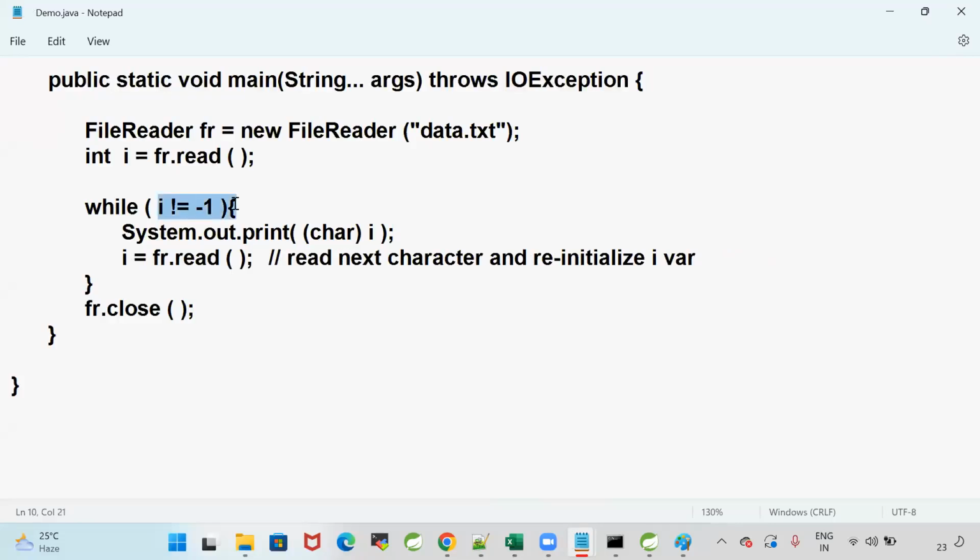If i is not equal to -1, print the data, read the next character. If the next character is not equal to -1, print the data, read the next character. The loop will execute. Rinse and repeat. Once I reach the end of the file, this read method will give -1. If i is not equal to -1, then only execute. If the i value is -1, that means the file is completed. The data is completed. No need to read anything. Got it? Observe the logic.